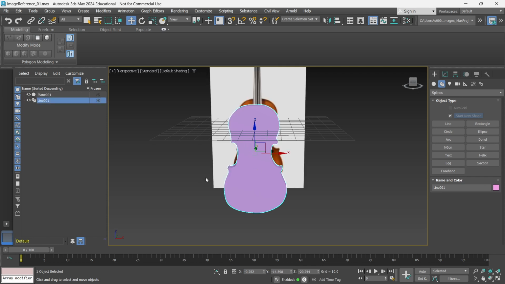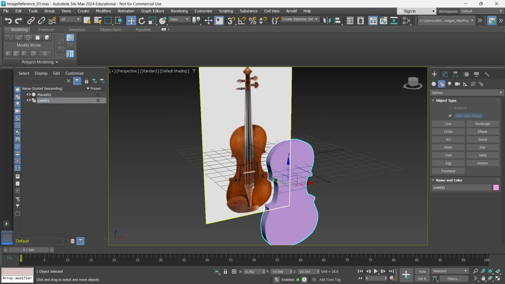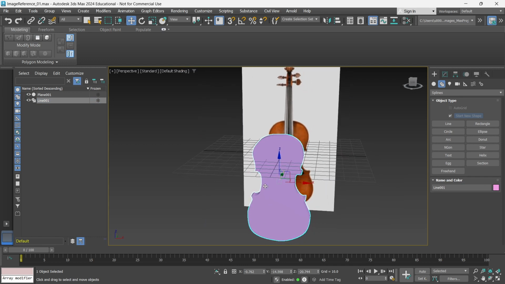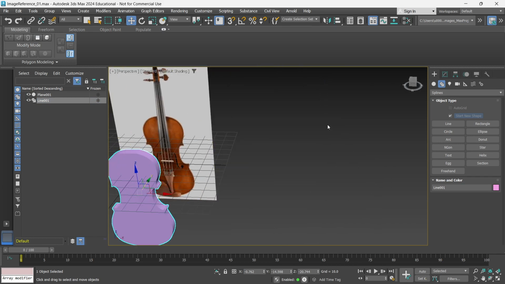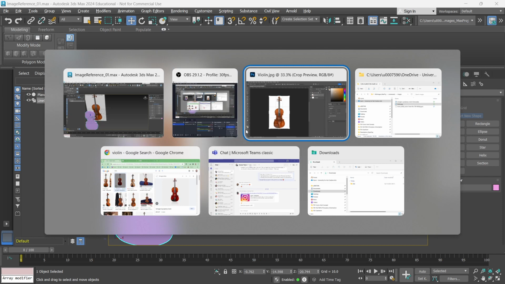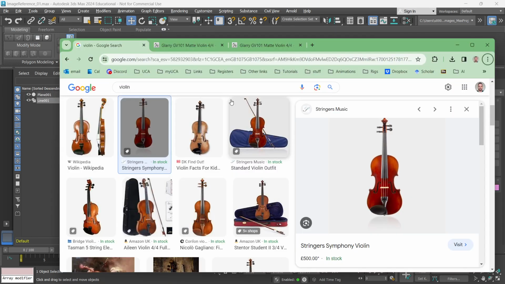So, a really helpful thing to do is just to bring in a reference image like this one, so that you can draw around it and make sure you are creating the right shape. So the way that we can do that, I'll just show you briefly. But basically, first of all, let's start off by downloading an image.